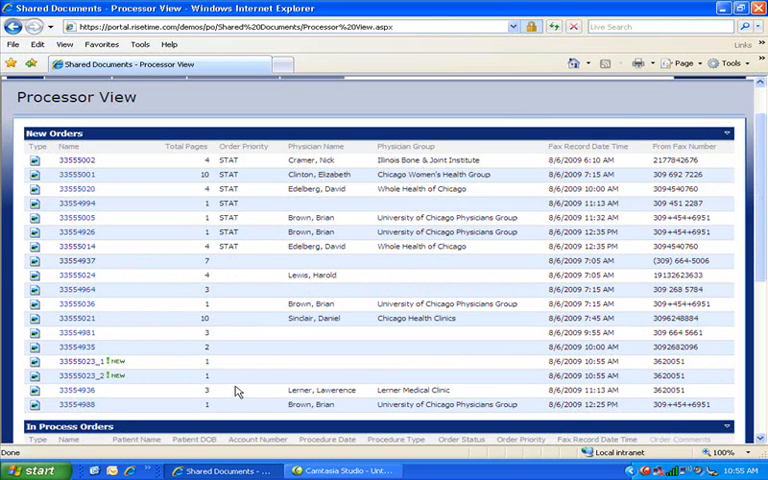And as you can see right here, we can tell immediately that these are the split faxes because we can see the original order number followed by an underscore and 1 and an underscore and 2.